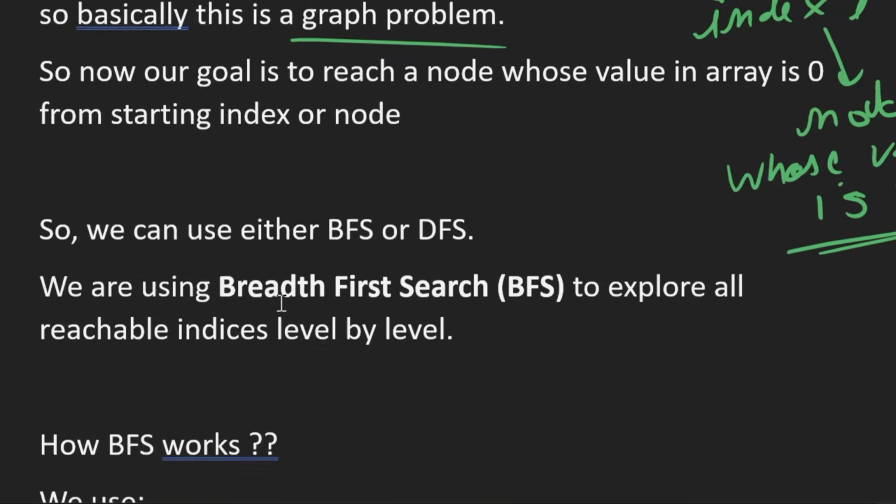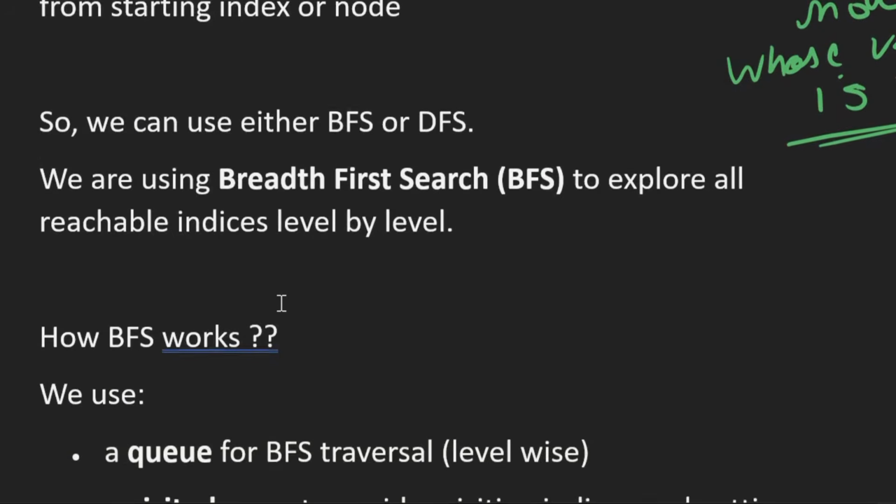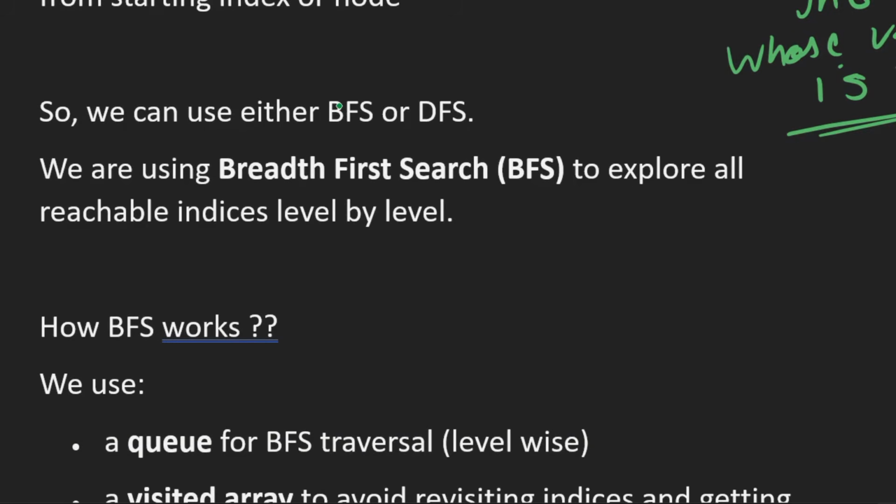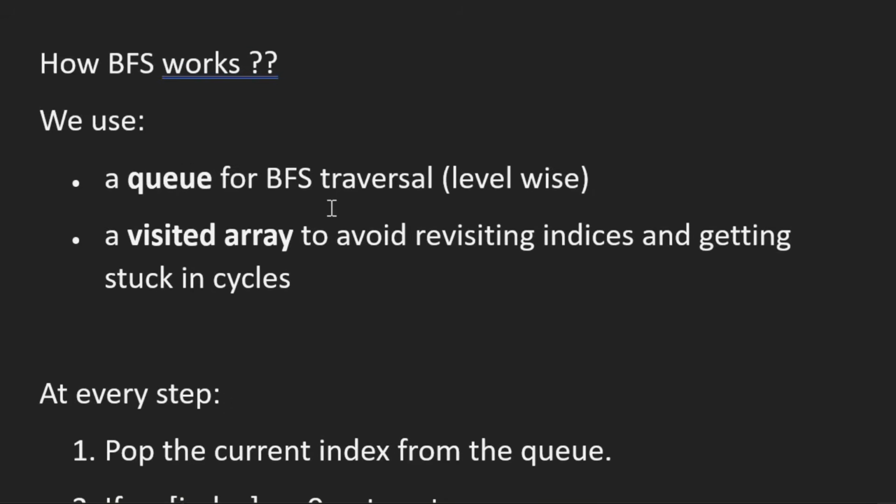So this is a graph traversal problem, right? We can either use BFS, that is breadth first search, or DFS, that is depth first search. We'll be using BFS to solve this problem. Using BFS, we explore all the indexes level by level. So let's see how this BFS will work.